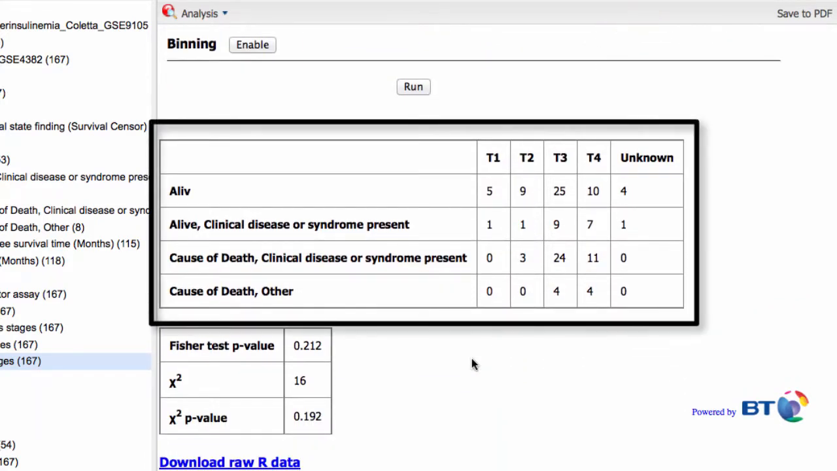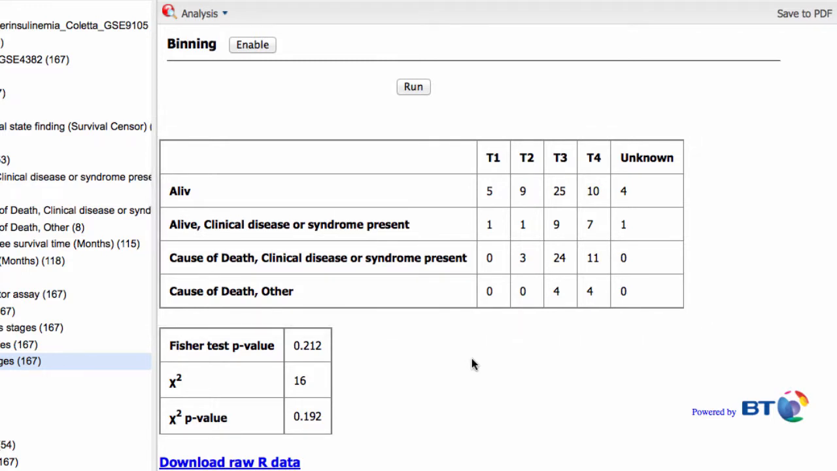The first table is populated with each category's members. The second table shows the chi-squared distribution values. Click the link at the bottom of the page to download the raw R data. Click the Save to PDF button in the top right to save your analysis. Continue watching to see how to create a table with Fisher test using binning.